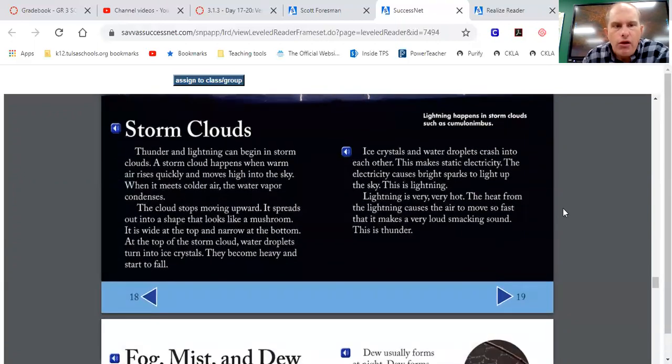Storm clouds. Thunder and lightning can begin in storm clouds. A storm cloud happens when warm air rises quickly and moves high into the sky. When it meets colder air, the water vapor condenses. The cloud stops moving upward. It spreads out into a shape that looks like a mushroom. It is wide at the top and narrow at the bottom.